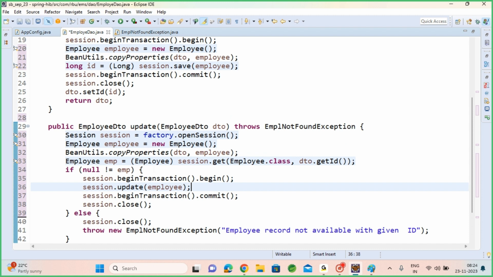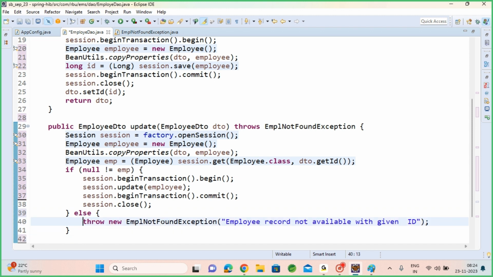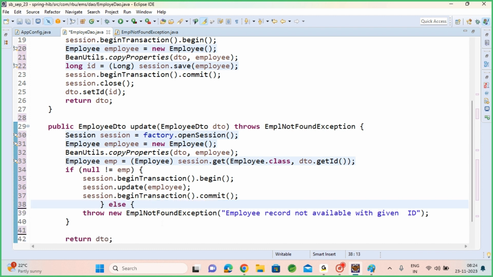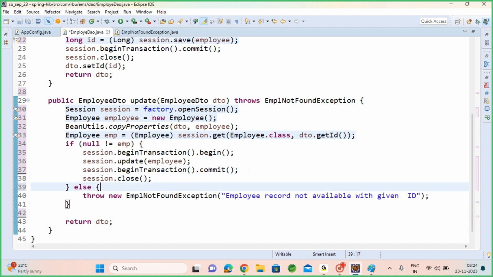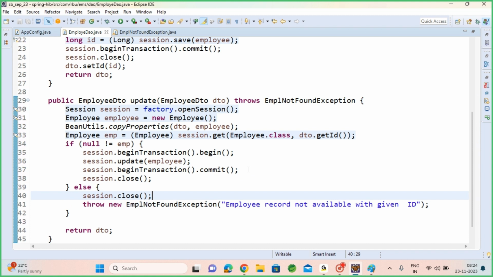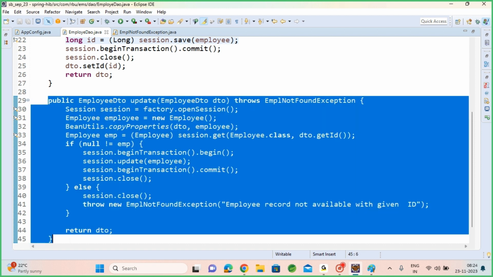If not available, here I may get the exception, right? How can I handle it? Try with session. I need to ensure I close the session, in case of the success scenario. Either one scenario will execute, right? Success or fail. If it goes to the if, it will execute this and close. If it comes to the else, it will close. Or else use a finally block. So this is how you can implement the update scenario and the delete scenario.